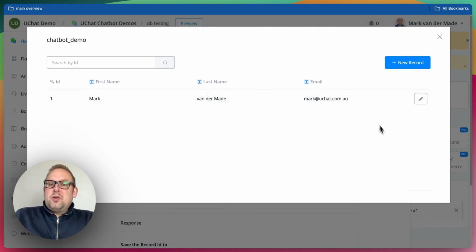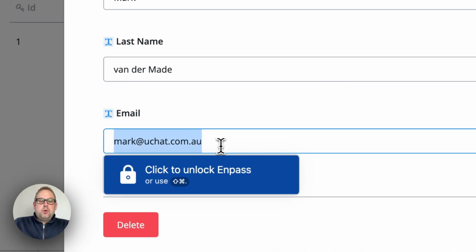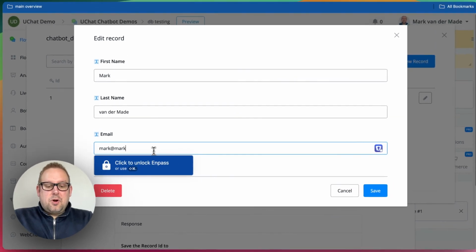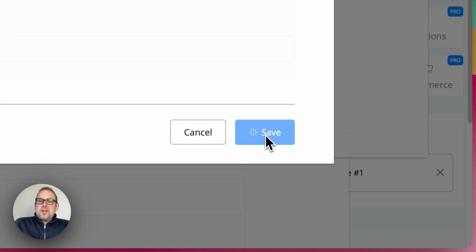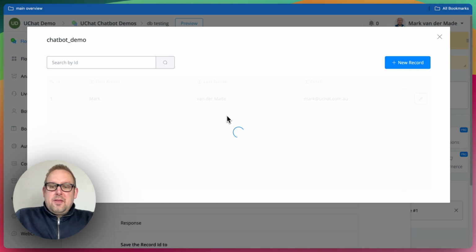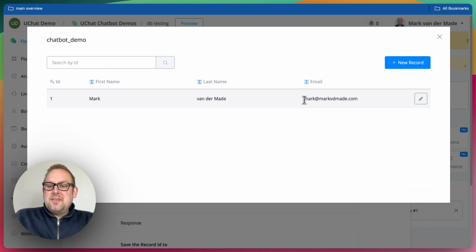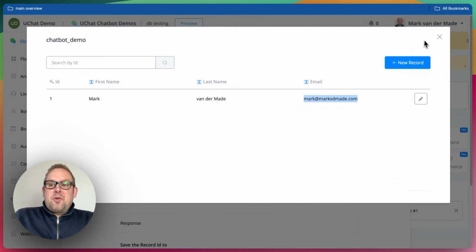And from here, you can also make adjustments. So you can also say, okay, I want to edit this. Let's say this will be mark@markvandermee.com, for example. Let's say save. And now the record should also be updated. So if it returns, it should now show the updated record. And let's see, now we're going to fetch the new records, the updated records, and there you have it. It's now being updated.